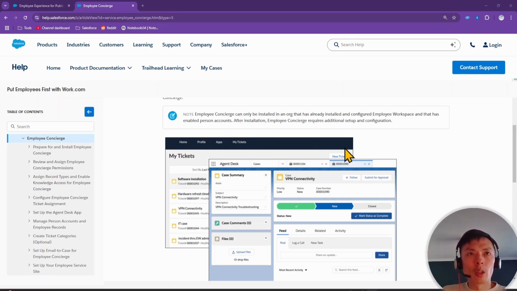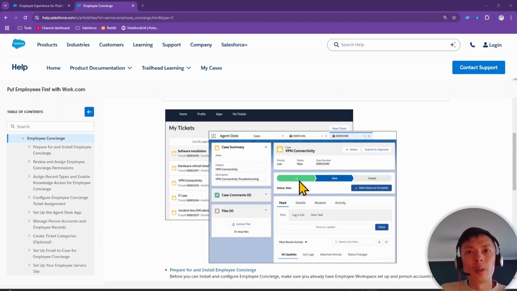When you go into this employee concierge, you'll be able to see all of your tickets, and you can raise new tickets as well. And you'll be able to use the employee portal to search through knowledge articles. So once you have submitted a ticket, a case record will be created in Salesforce, and this is where the internal agents will be reviewing your case and try resolve or communicate with the employee who's raised the case.